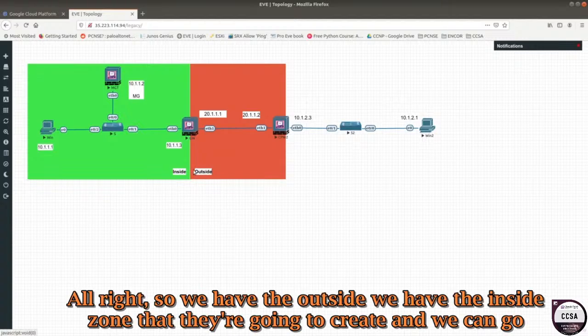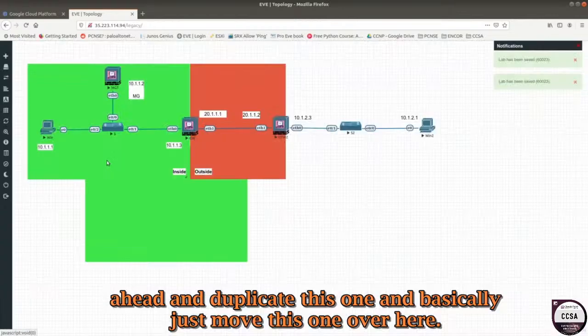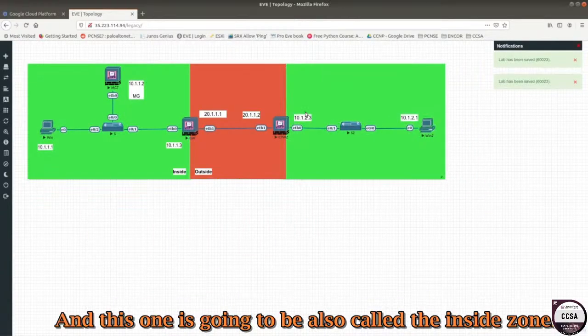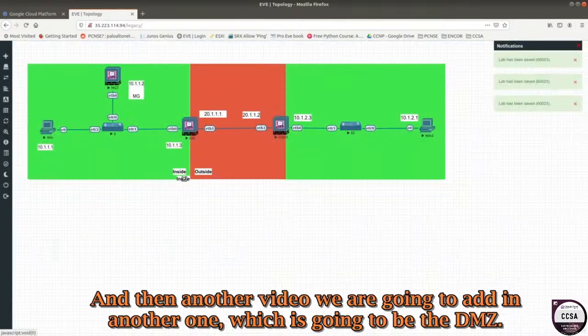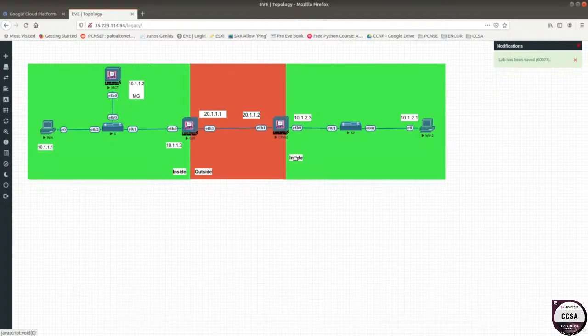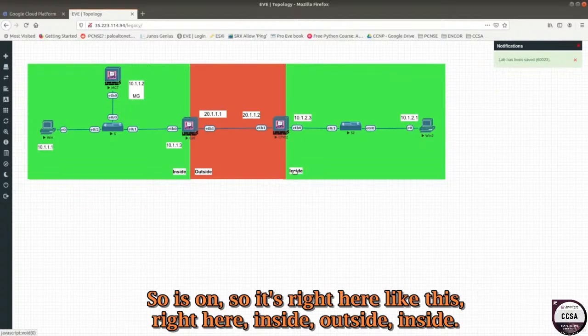All right, so we have the outside, we have the inside zone that we're going to be creating. We can duplicate this one and move it over here, and this one is also going to be called the inside zone. And in another video we are going to be adding another one, which is going to be the DMZ zone. So this right here: inside, outside, inside.